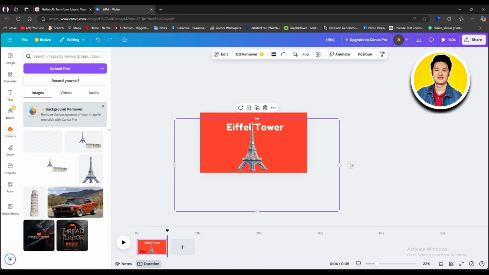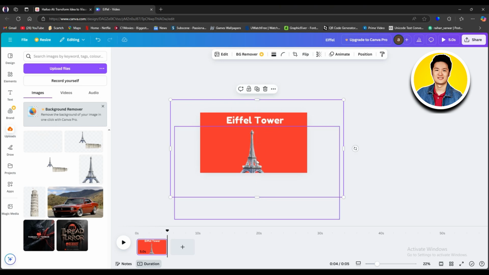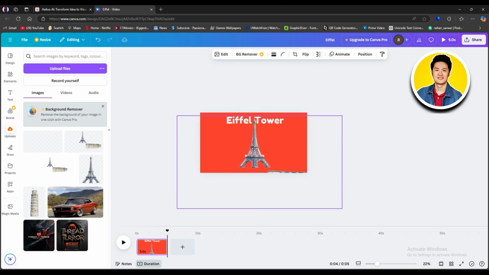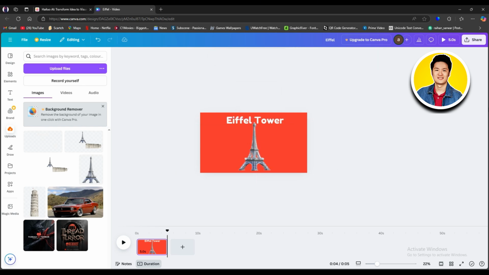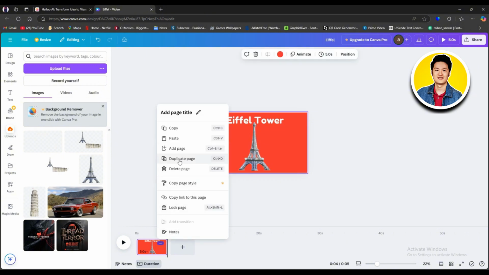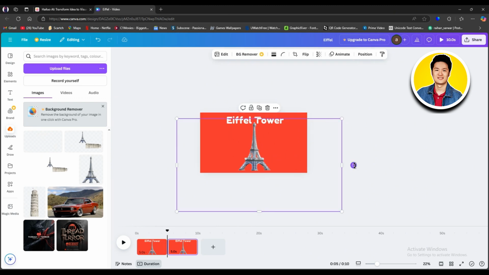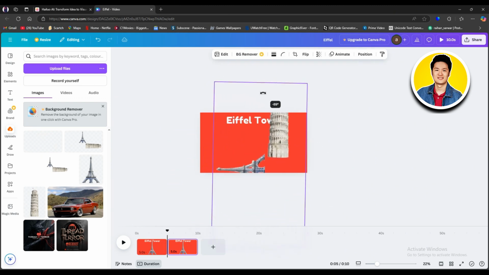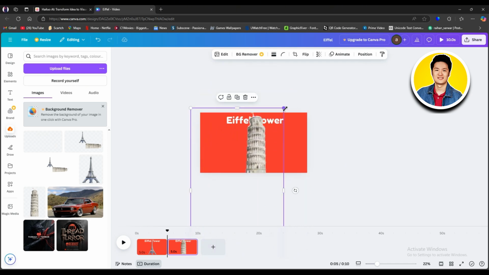To make further changes, unlock it and move the elements, and you can move them freely. This way, just make all the necessary changes and adjustments to make it look good and fit your preference. Once it's done, click on the page on the bottom bar and duplicate it. Then select the newly added page 2. Here, let's go ahead and rotate the Eiffel Tower section. And as you can see, we now have the Tower of Pisa instead.